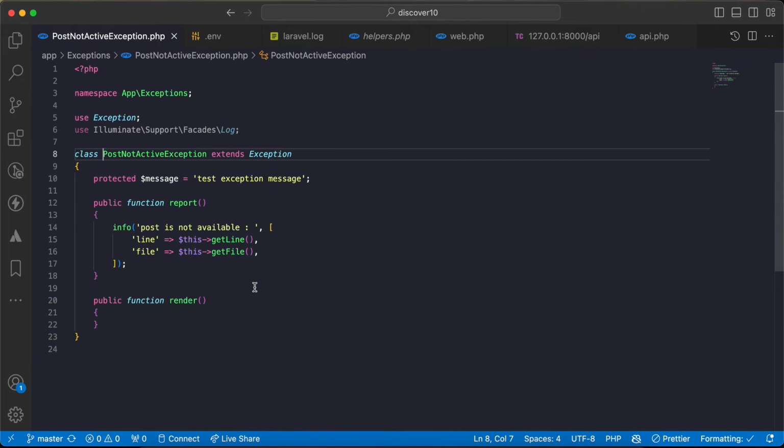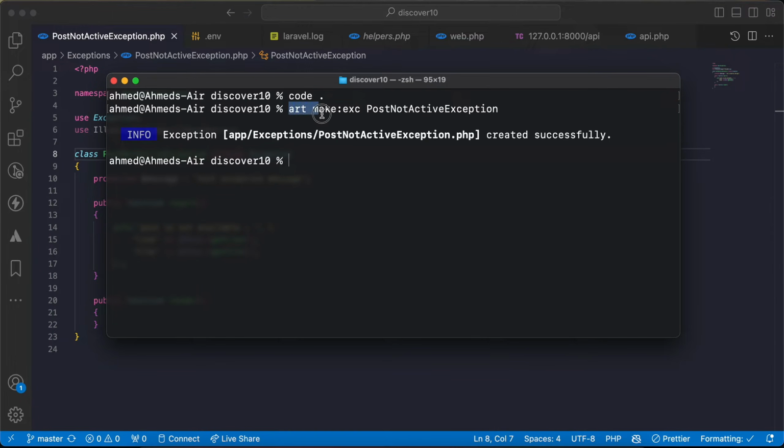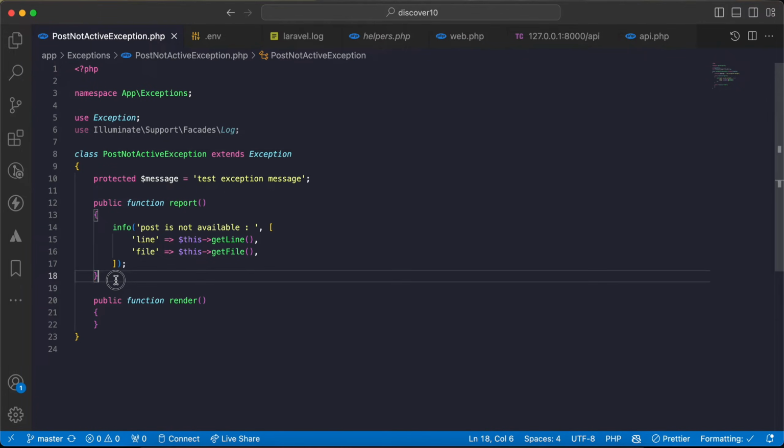This is a small note about exceptions in Laravel, in case of using throw_if, or using if and then throwing an error inside the if block. First of all, here I have generated a new exception using php artisan make:exception, and I called it PostNotActiveException. As you know, each exception has its own report method. What does this report mean?